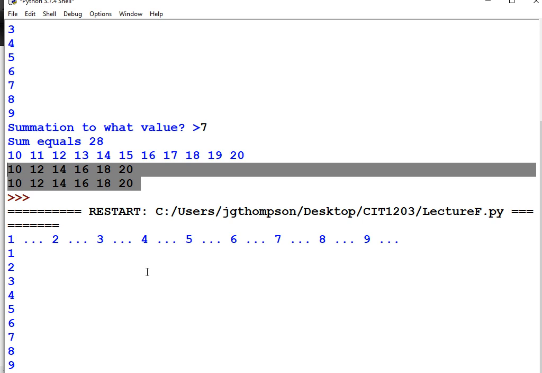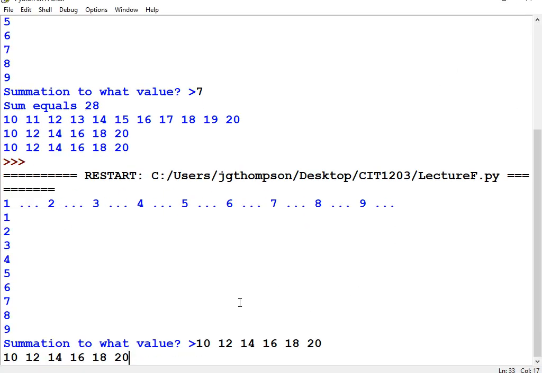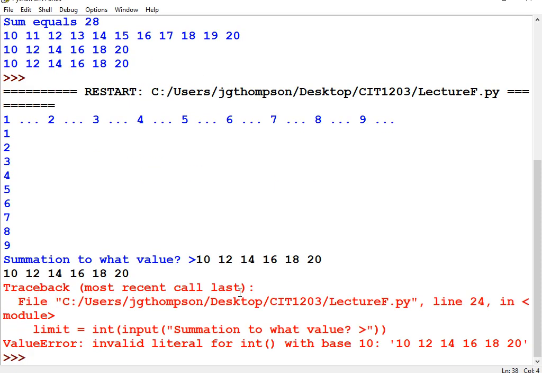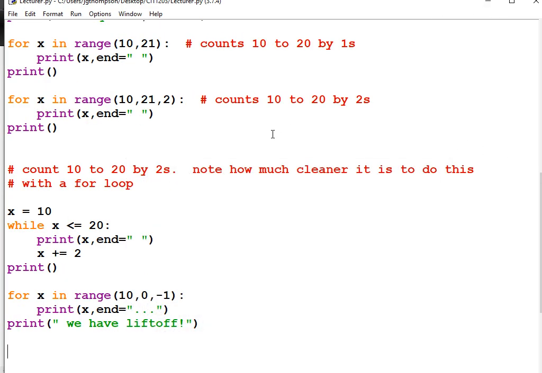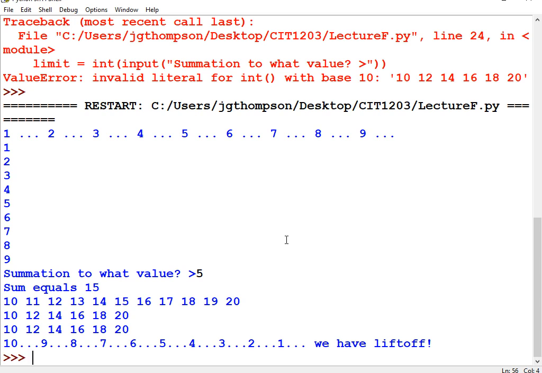Alrighty, so anyways, now when it counts down, we should see it say... I've done something wrong. Let's run it again. Sum to what value? All right. 10, 9, 8, 7, 6, 5, 4, 3, 2, 1. We have liftoff.